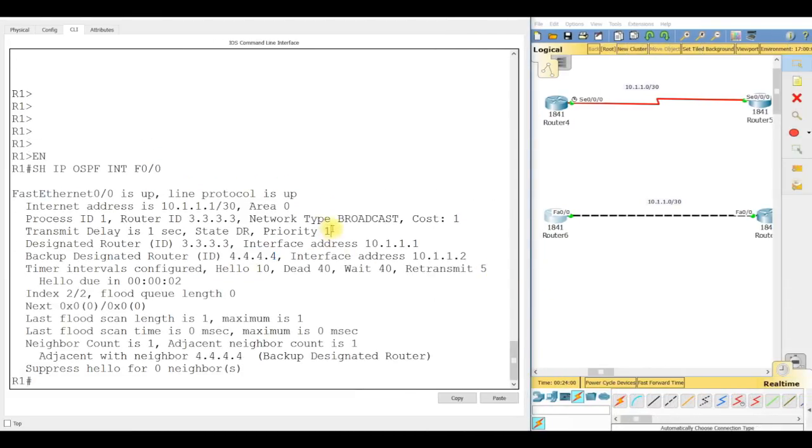Because the priority is set to 1. Priorities can be set from 0 to 255. 0 means do not make an election; you will not take part in an election. 1 is the default for fast Ethernet.